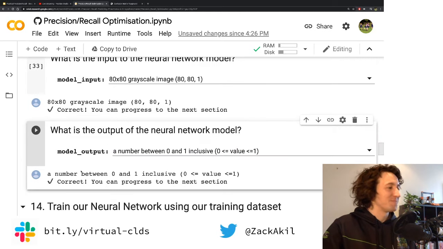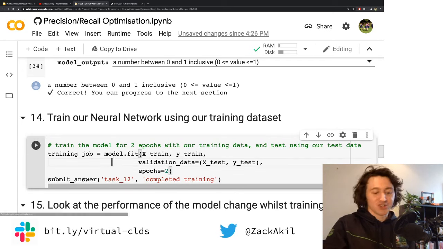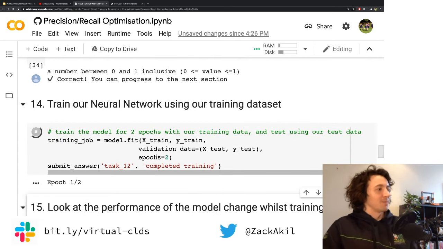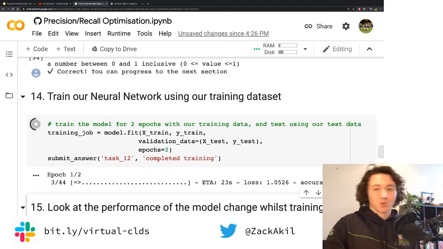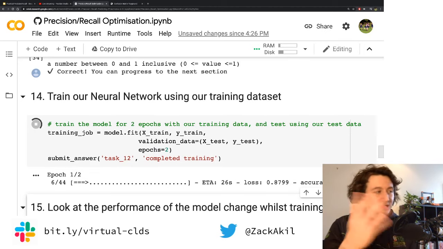All right, there we go. Correct. Onwards. Now we're doing train a model, so it's going to take a while. So we're going to see task 12. See how many people have trained a model. There's nothing to explain here.